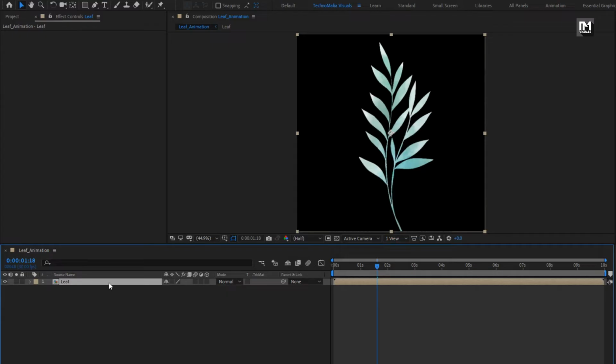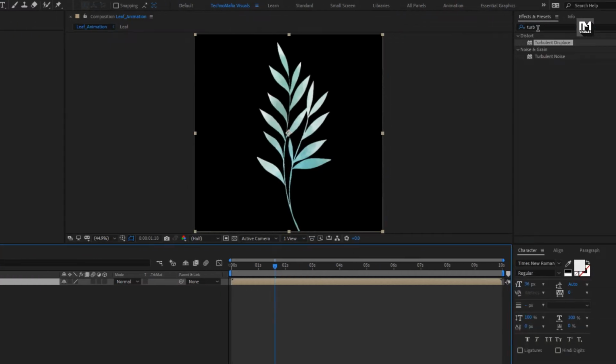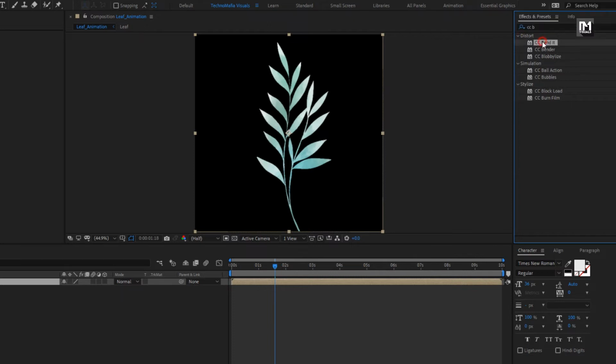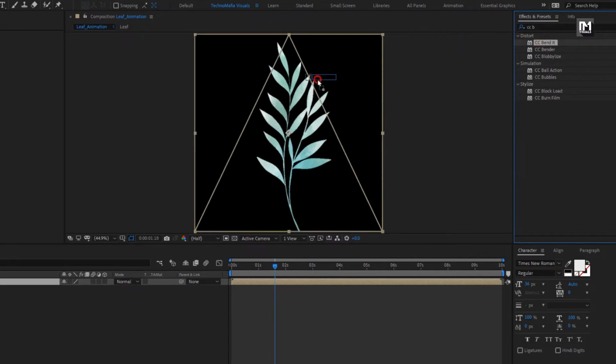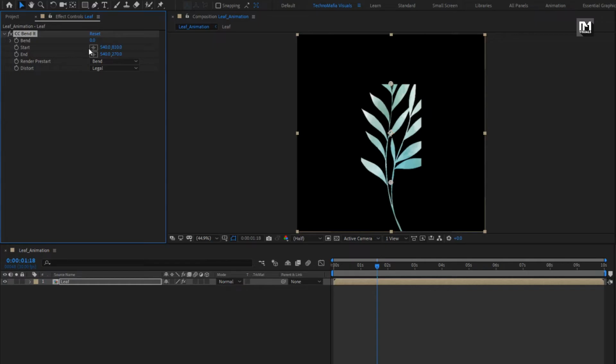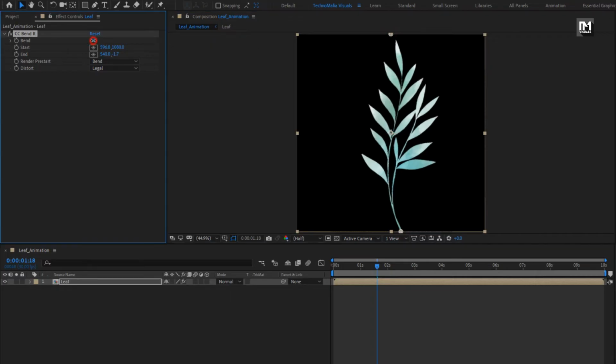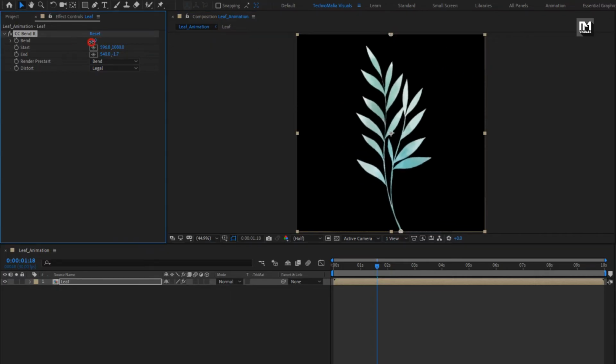Perfect. Now for this leaf composition, in Effects and Presets, search for CC Bend It, and add it to the leaf composition. Here first we need to set the start and end of the leaf. Set the start and end as shown. Now you can set the bend value. You can see the bend effect.